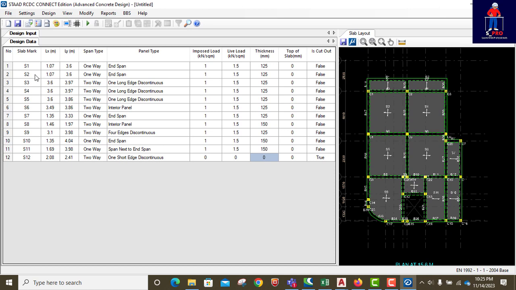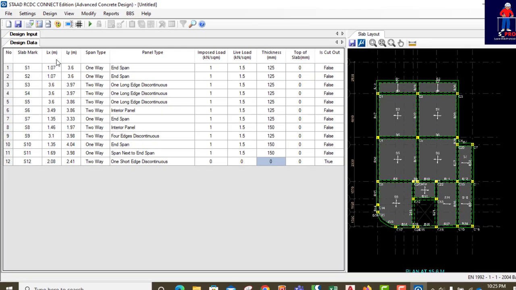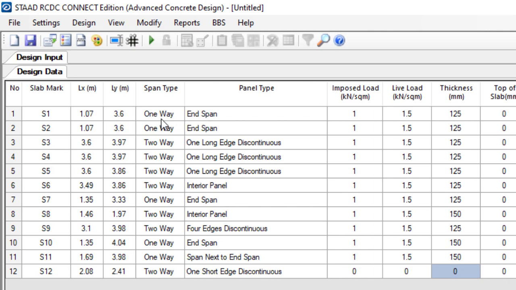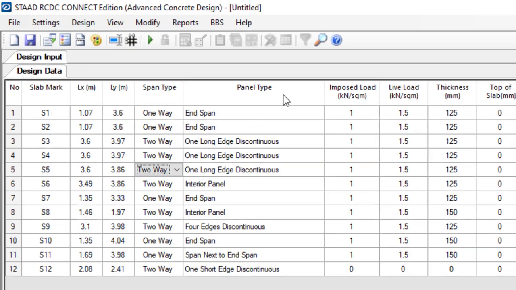So what we have here is the sizes of this panel, LX, LY. Then here the panel type: one way. So this is one way, this is one way, two way, like that. If there's any one the software describes wrongly, you can click on this arrow and change it. If you have a cantilever, you can specify it from here, so that the software will design it as a cantilever. Okay, so this one is the panel type.